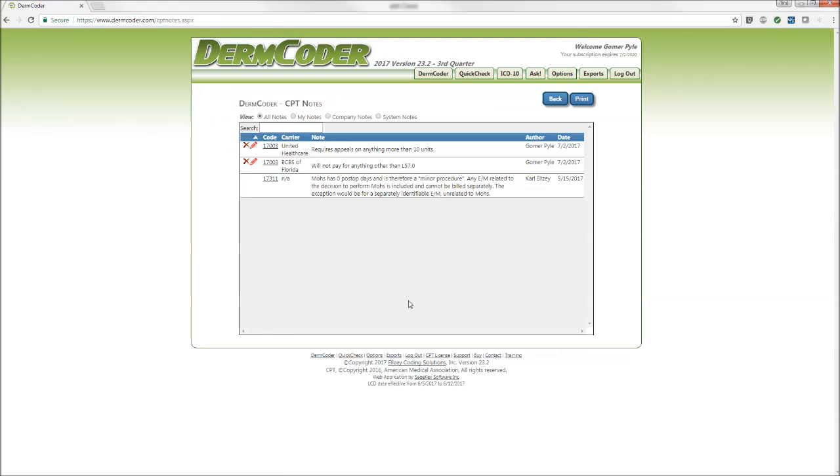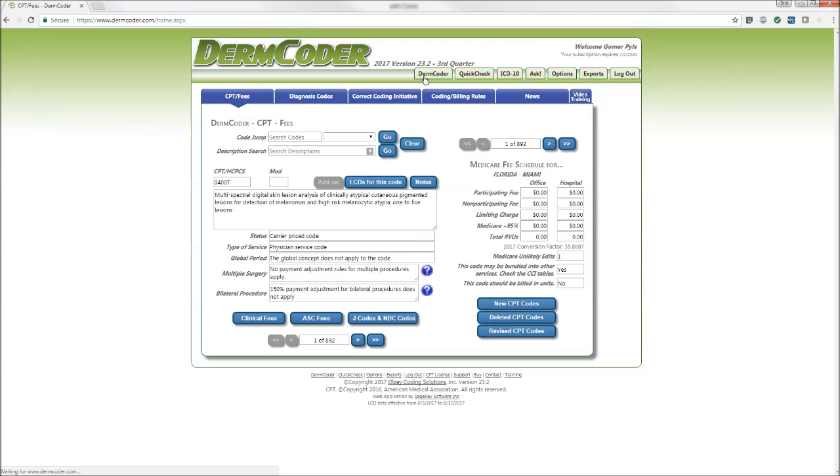I'm going to click my Notes button, and there are both of those notes. I can view all of my notes. I can make changes to them. I can delete them, and so forth. It's a great feature for tracking specific information about CPT codes, and that information is specific to yourself or to all users in your company if you have multiple users.